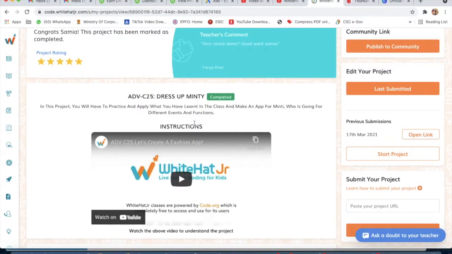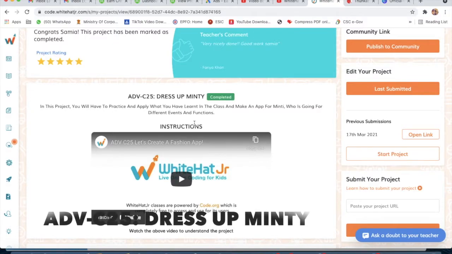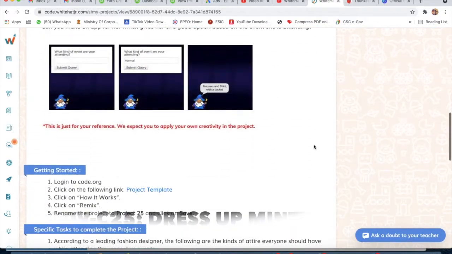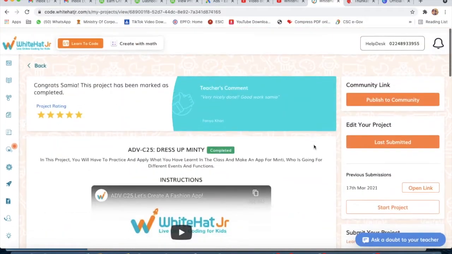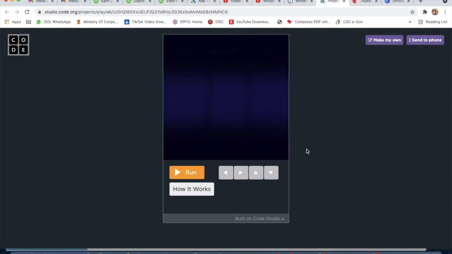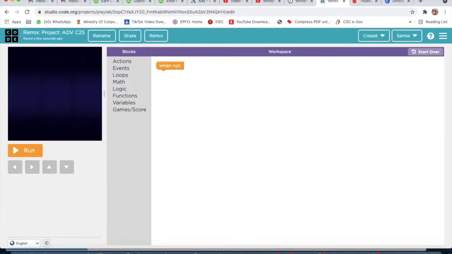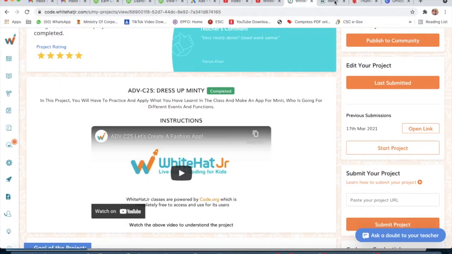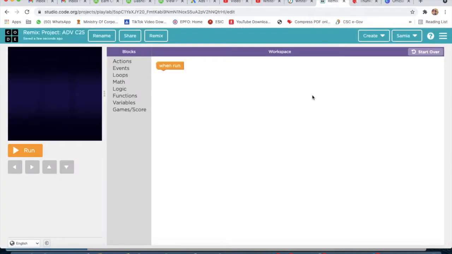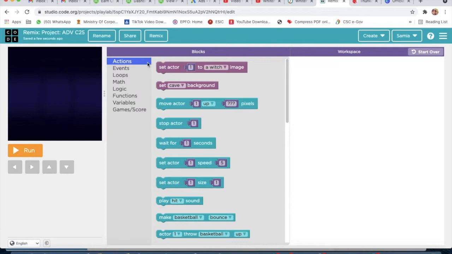So hello, today I will do project number 25, Dress Up Minti. So these are instructions and now we will click on start project to start our project. And now we will click on how it works. So guys, this project is not on Thunkable, this is a code.org play lab. From project number 21 to 24, it was on Thunkable. And now we will do our project.